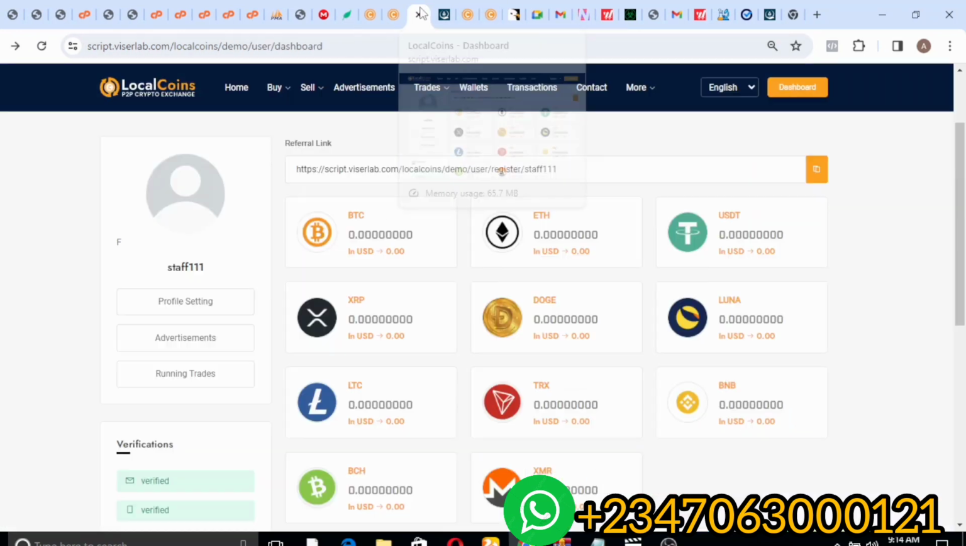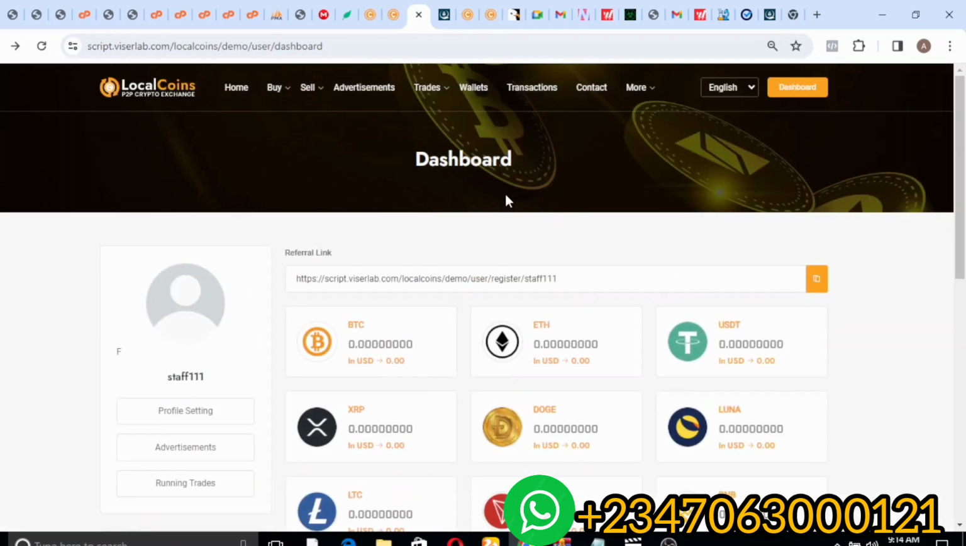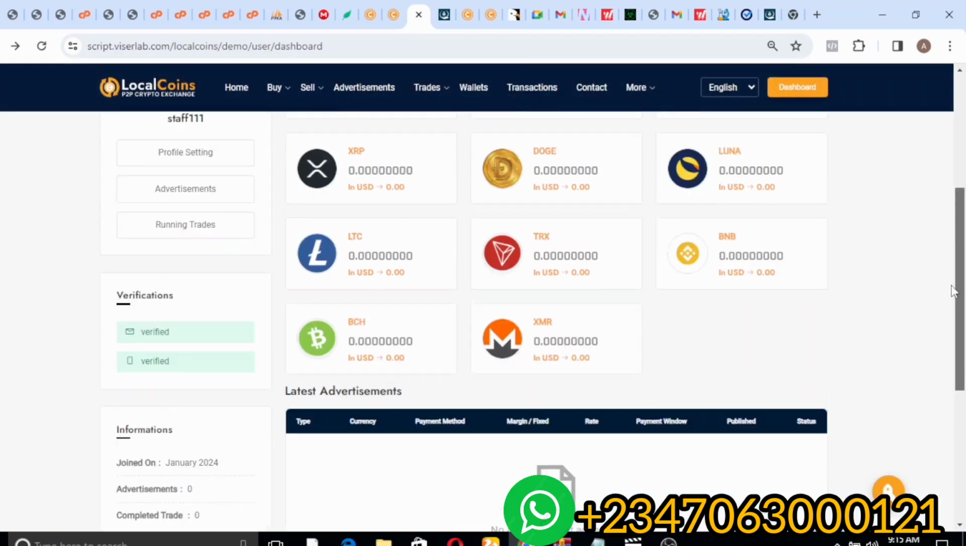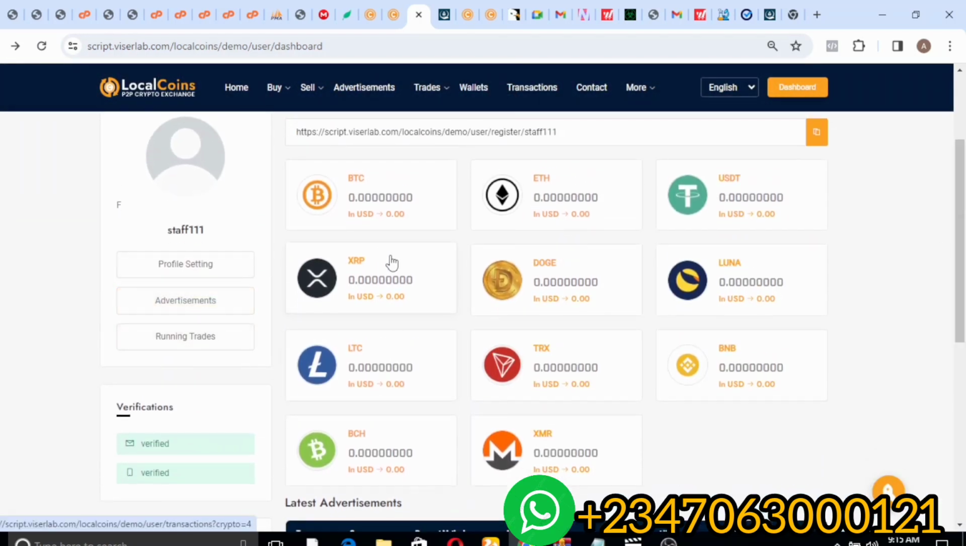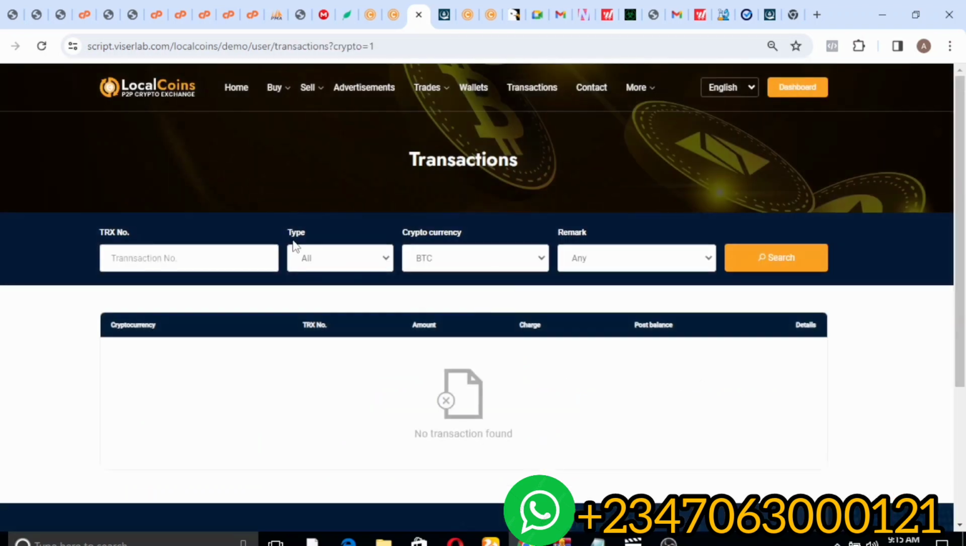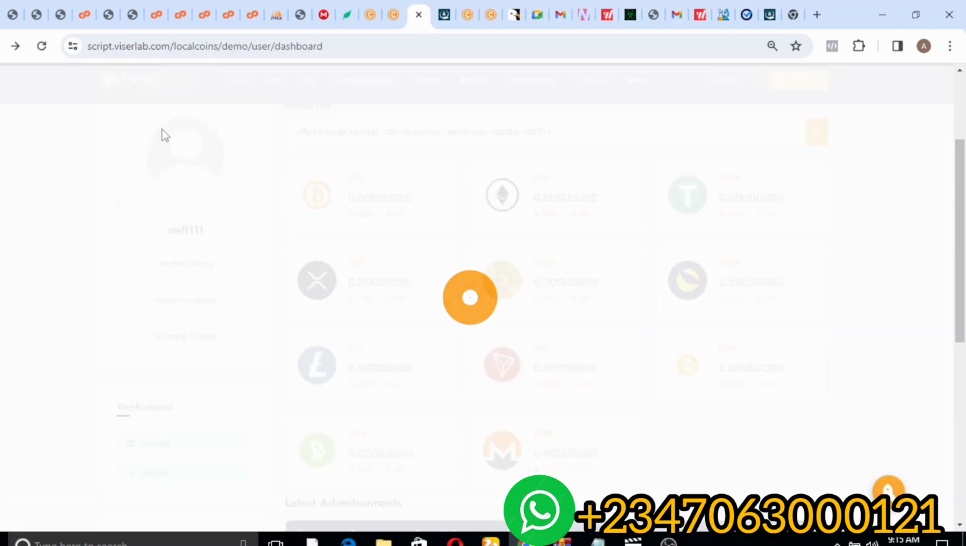Okay, sorry about that. So you can see this is what the user dashboard looks like. You get to see all the Bitcoin pairs, all the cryptocurrency pairs. They are all available right here. Okay, let's click on this. When you click on this particular one, you get to see the transaction information, right?